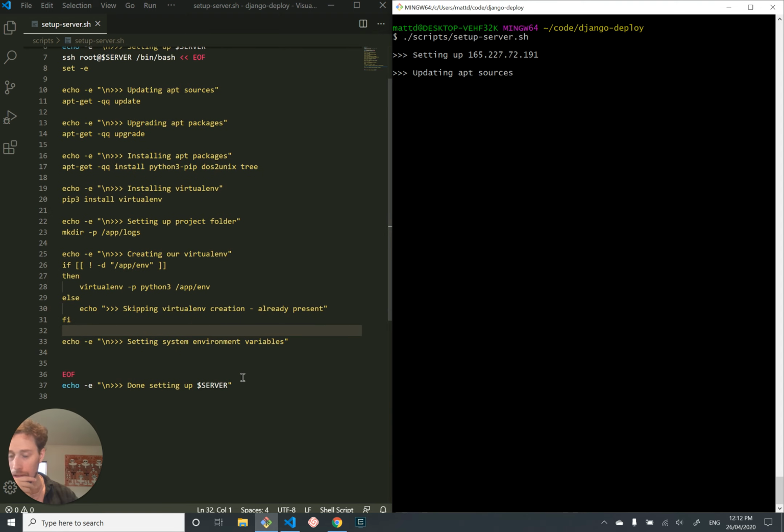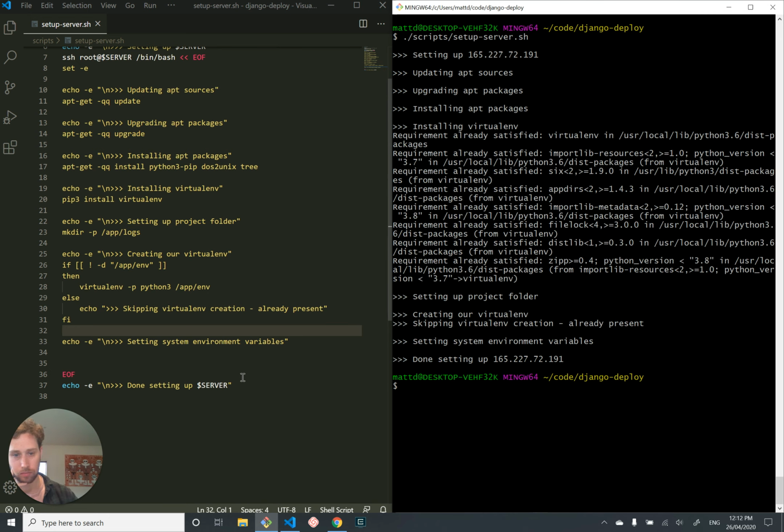Cool. But it all seems to be working, which is nice. Skipping virtual app creation already present. And we might turn back to this later. This sort of logic of if this, then do that, otherwise do nothing, just makes our script easier to run over and over again, and we know it's not going to do something weird by trying to overwrite an existing virtual environment.